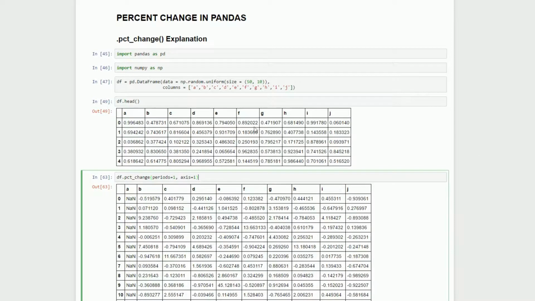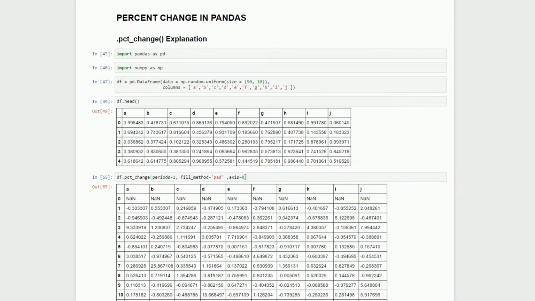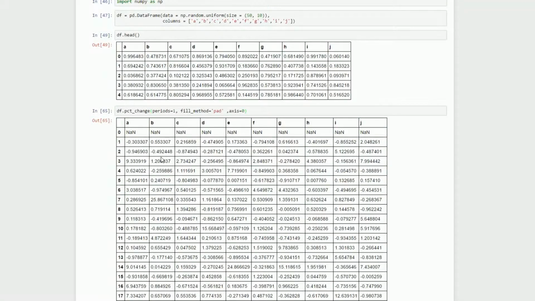So the next thing that I want to talk about is something called fill method. Oh, I forgot my underscore. Fill underscore method. This is another one of the parameters of this function. We'll put a little comma here. And this is set default to equal pad. Now, doing this, oh, and we'll change back to axis equals 0. It doesn't look like anything has changed in this data frame.